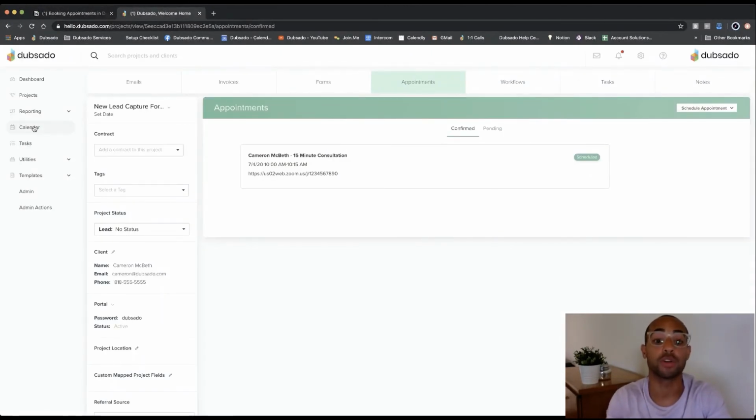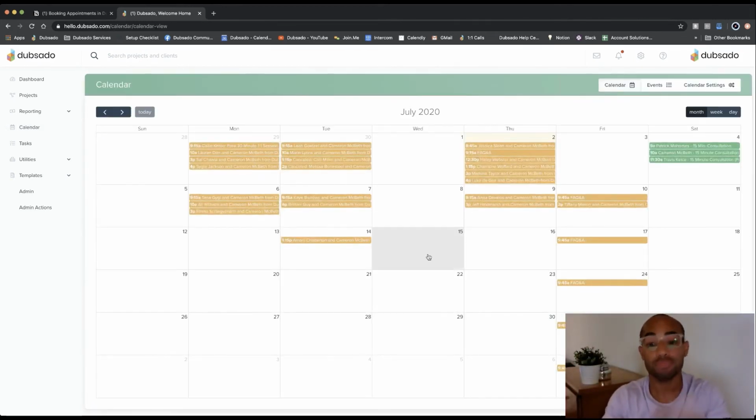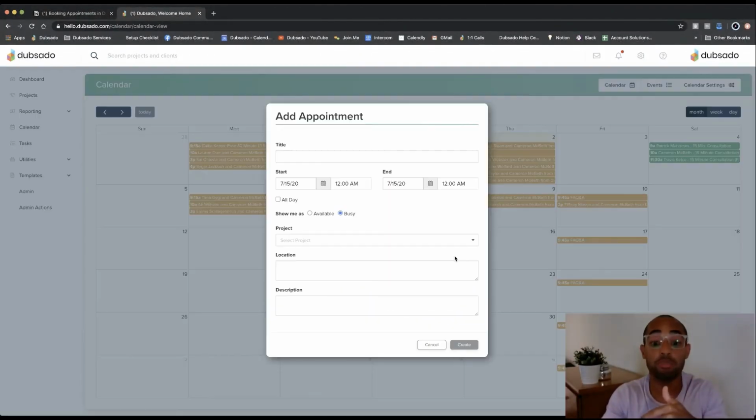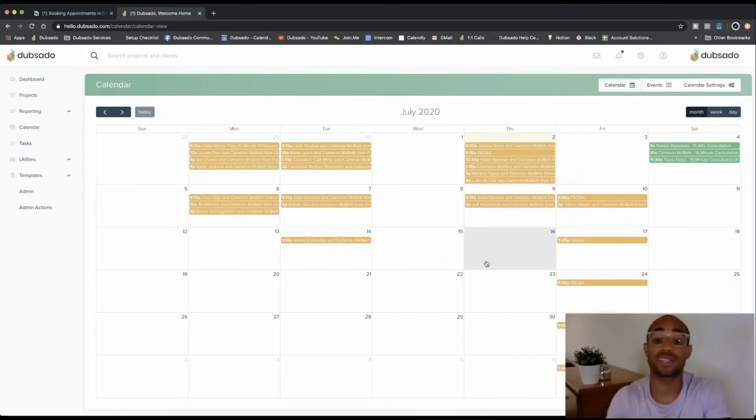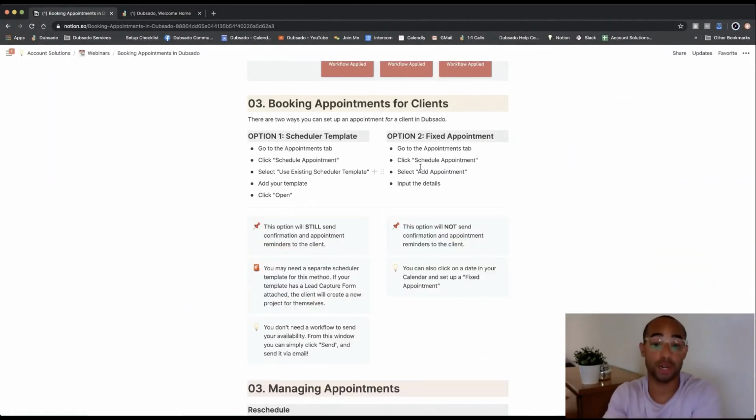What you can do here, if we go to your calendar, is you can click on any date on your calendar and set up a fixed appointment, not a scheduler template. With the scheduler template method, you have to be in a project. But here, if we just click on any date and you say appointment, you can put in an appointment whenever you want to. This will not, like I said, go out to the client. This is just internal. But if you're using that fixed appointment method, you can always just go onto the calendar and just book it there. So that's a way that you can also book an appointment for your clients technically.